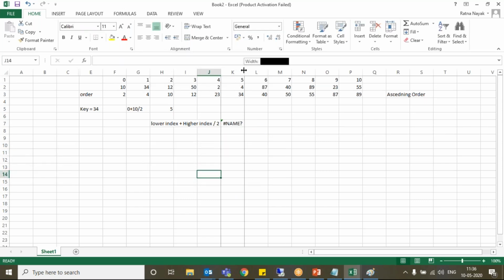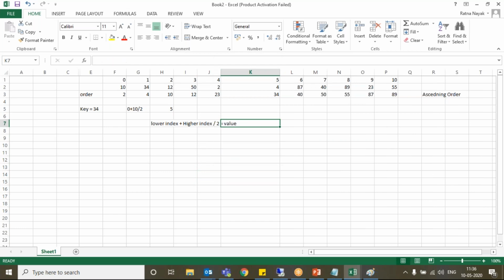Now, for that index, let's take the normal value. It will check whether the key is there or not, so I will compare now. First time I will take 0, because the lower end is 0, and then 10, divided by 2. The value is 5. At index 5, after sorting, 34 is there.